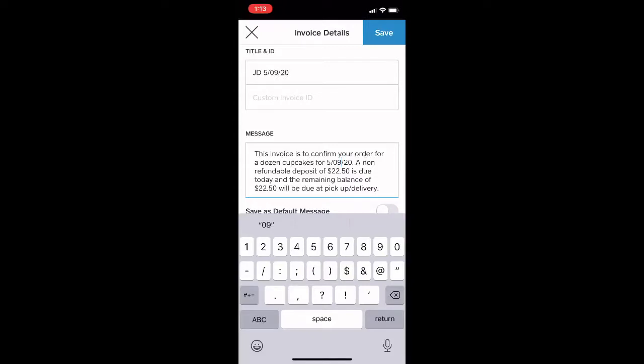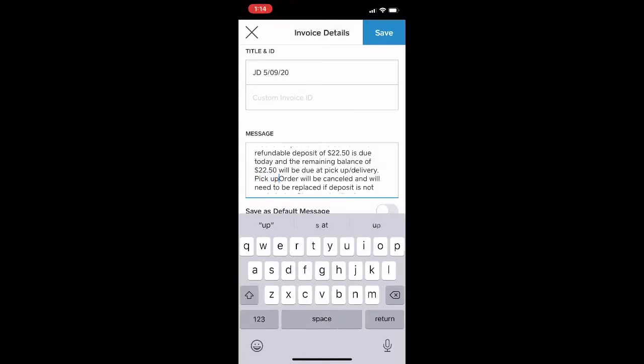Then you'll put their deposit, a non-refundable deposit of $22.50. That's why I said remember the deposit amount, so you can cross-check it with the automatic message. So the deposit amount is $22.50. It might be something different depending on what they get. You just remember that amount in your head, and then when you come over to your message, you fill in whatever that amount is. So the deposit is due today, and the remaining balance of $22.50 will be due at pickup/delivery.